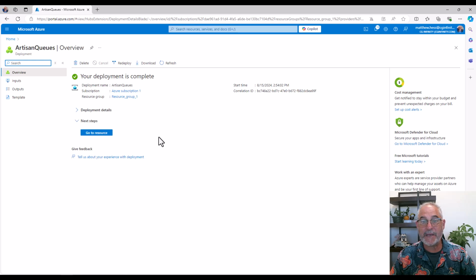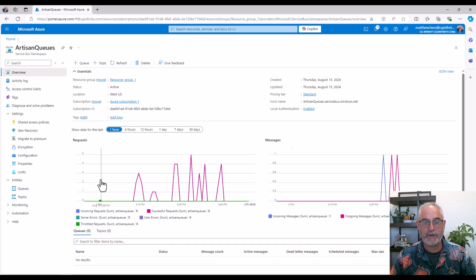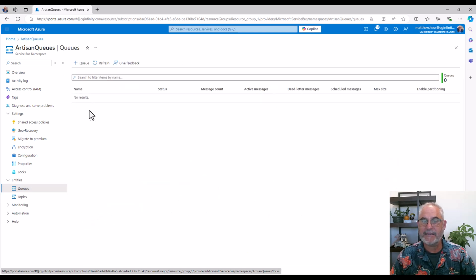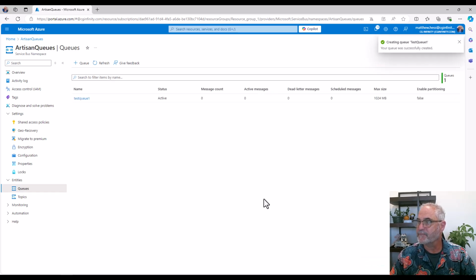Okay, so our namespace is complete. The deployment is complete. So now let's go to that resource. And what you'll notice is under entities, you will see queues and topics. So let's go to the queues list and let's create our first queue. And we can just call this test Q1. And I will create that queue accepting all of the defaults. Wonderful. Now we have a queue and you can see there are no active messages.